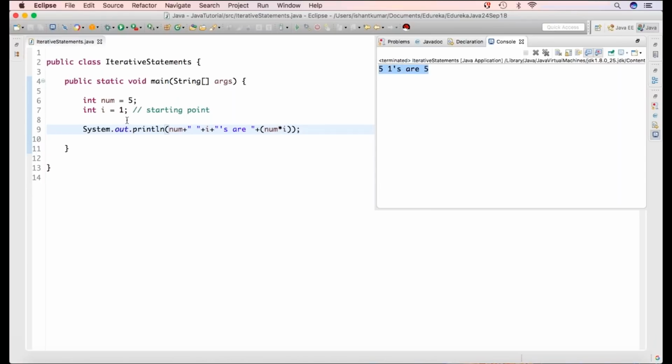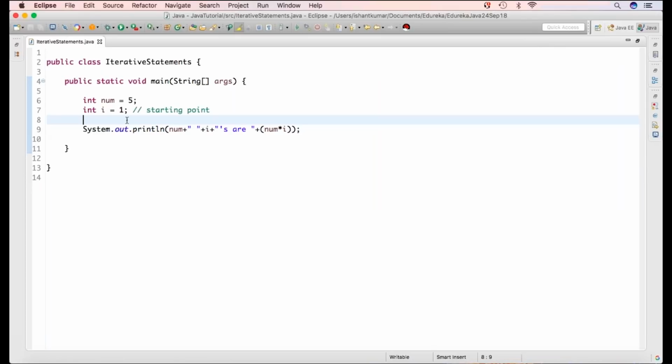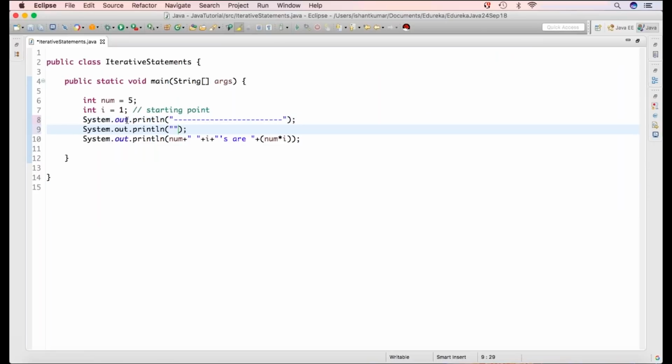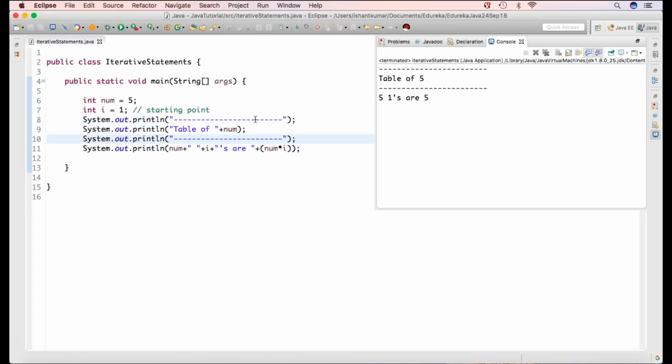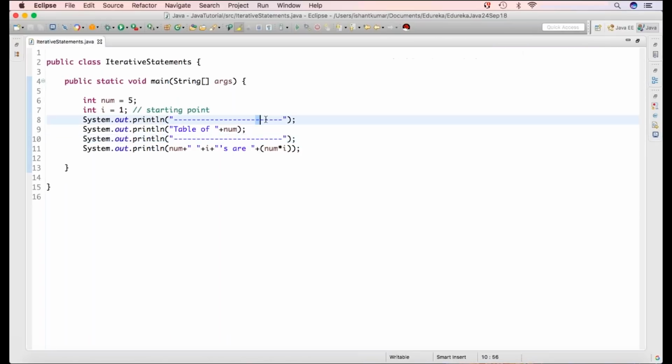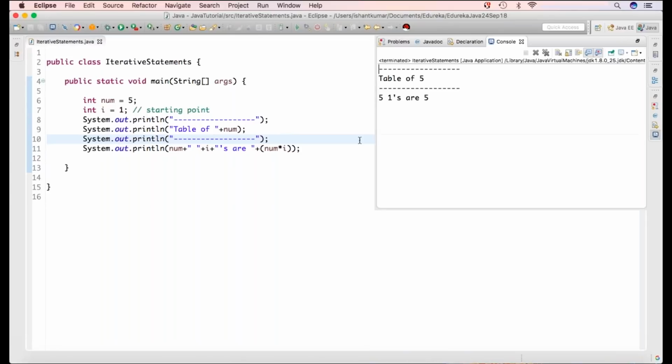I can come here and write sysout, press Ctrl+Space, and hit enter, so you get System.out.println. Here I'm going to write a statement saying "table of" plus the number. When I run this code, you get to see this statement. Let me remove these. Now when I run this code, you see table of 5.